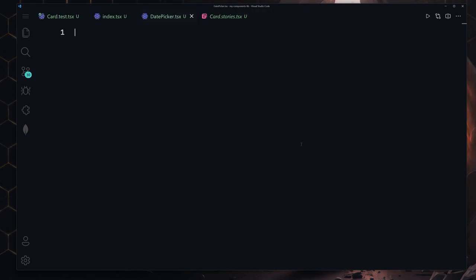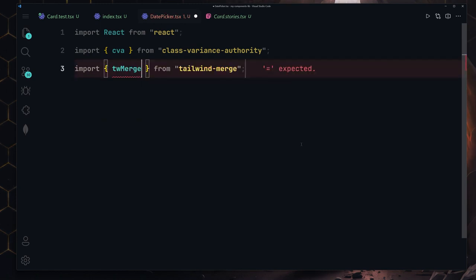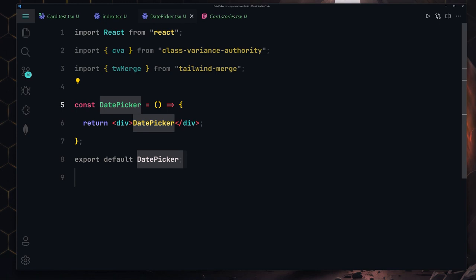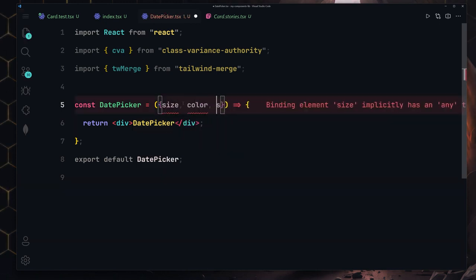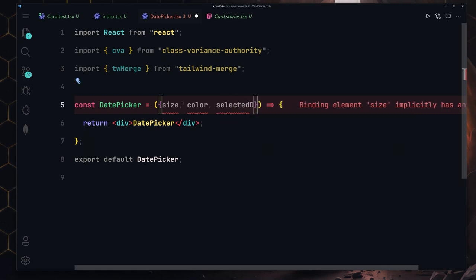What I'm going to do is import React from React, and we would also need to import the CVA from class variance authority. We would also need to import the twMerge from Tailwind merge. And now let's use our component like so. This component will take a few props, so we are going to be providing a size, color, selected date, and also the onChange event handler.